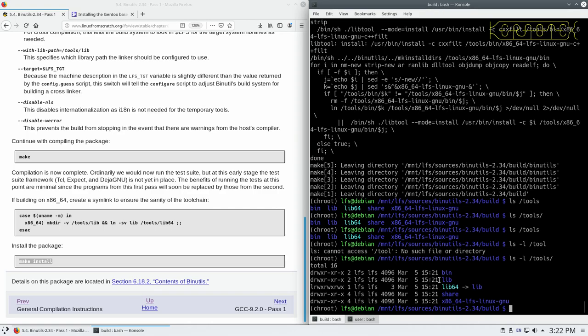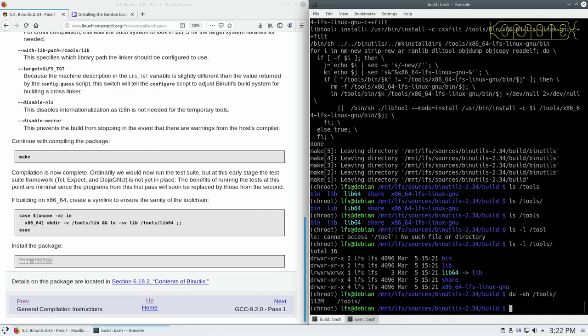And as we build up more and more packages, this directory will get populated with more directories and files, and also it will get bigger. So if we do a du -sh on tools, you'll see that's 112 meg. After this next one, GCC, it's quite a big package. It'll probably jump to half a gig or something like that. So that's finished with that one.